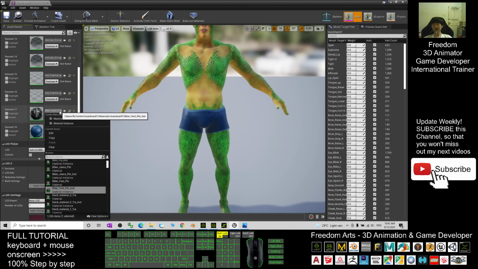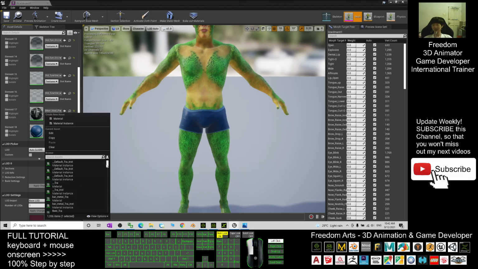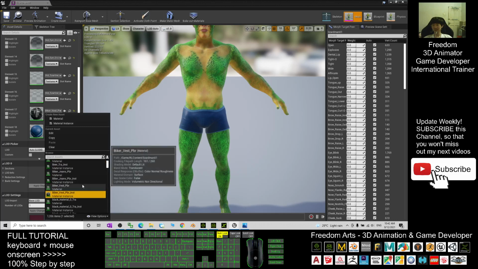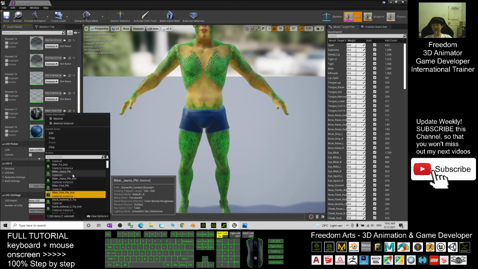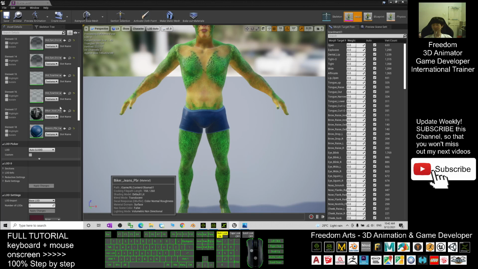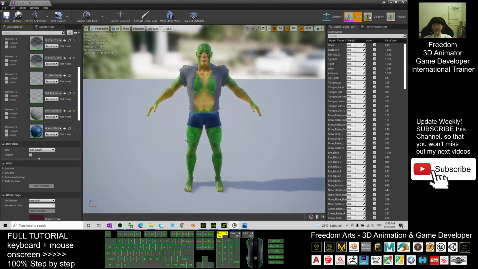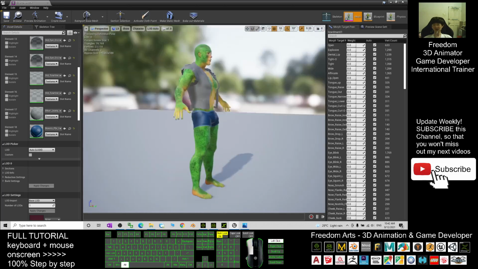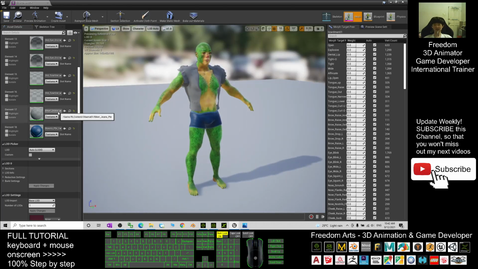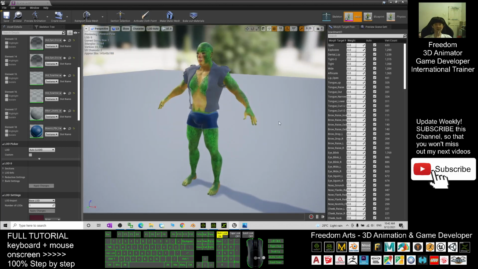The biker vest. The biker vest material is here. Alright, now once you try to change the material, it can be loaded. Now just wait for a while. It is loading.